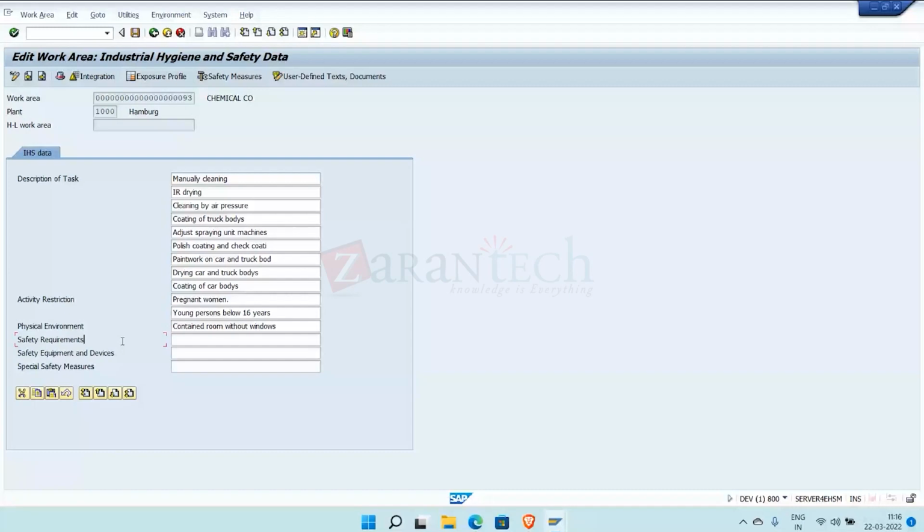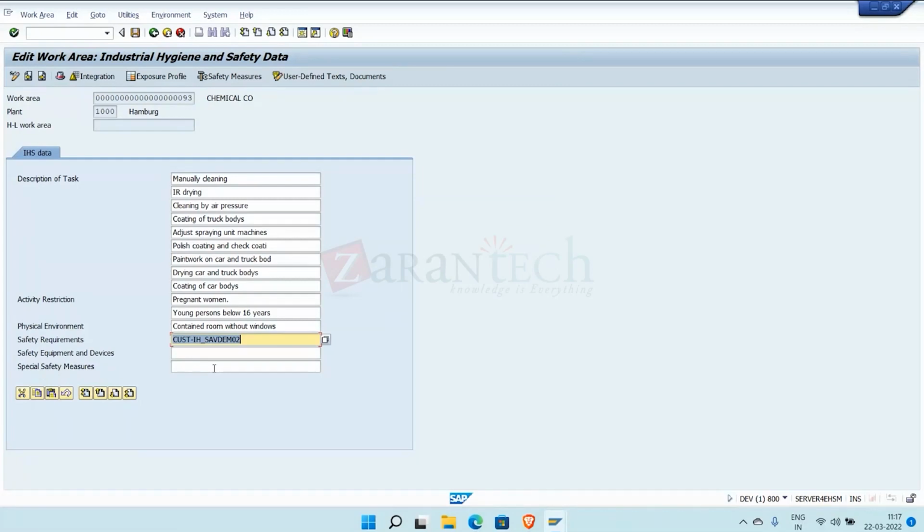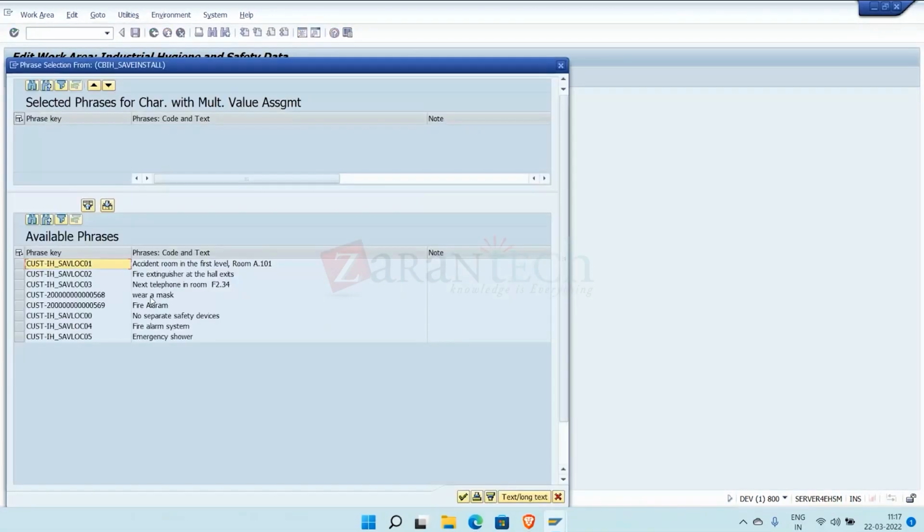Special safety measures are, see, these are all normal, but my chemical is different. I am handling a radioactive chemical or highly volatile chemical, something like that. So for those we have special safety measures. So qualification of forklift, physical suitability to lift the equipment, everything. So I'll select it multiple. Okay. Equipment and devices, I can select like fire extinguisher, fire alarm, all those things. I can select.